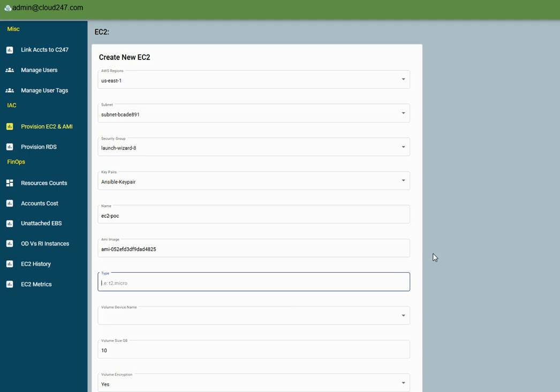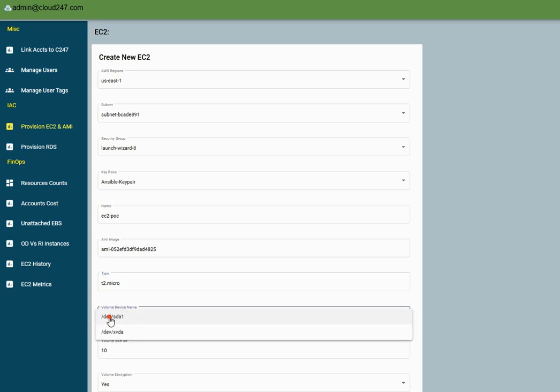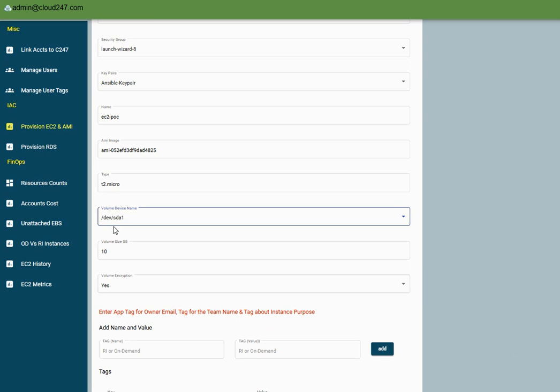Okay, here I'm just going to use the type. This is the size. I don't want to go crazy because I get charged too much. So I'm just going to say T2 micro, just because this is just a quick POC. Volume, this is where you choose which volume you want. You have the choice.